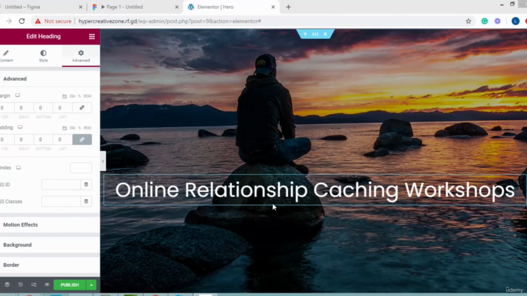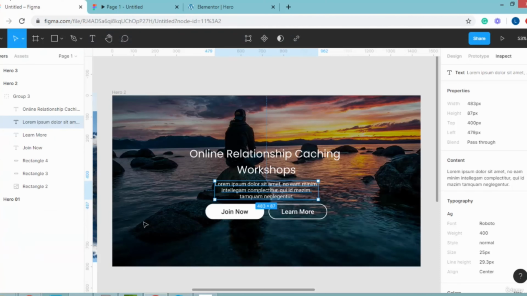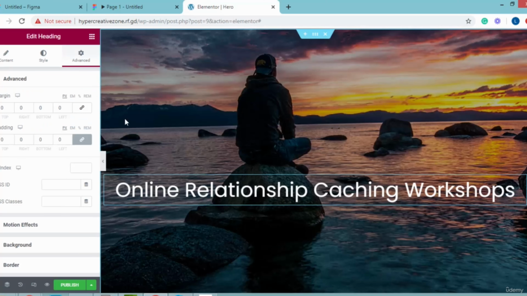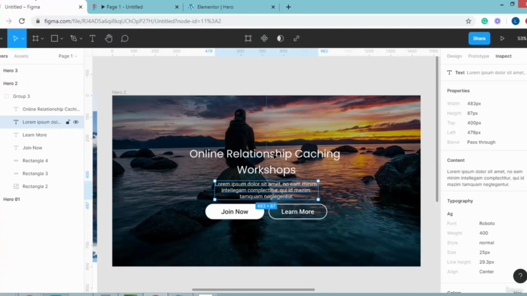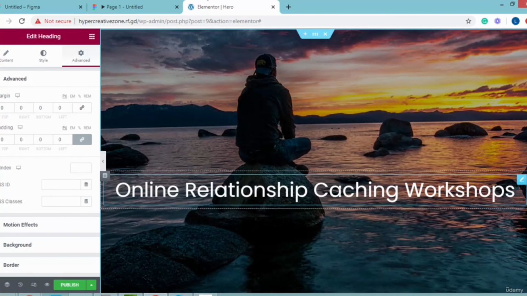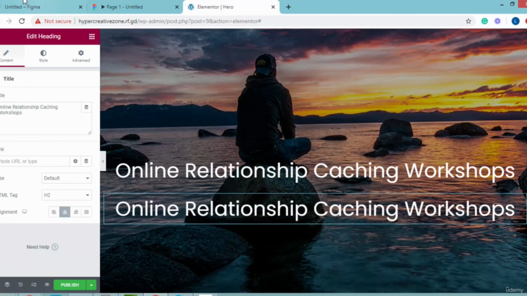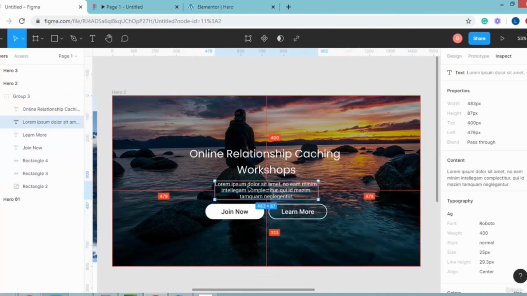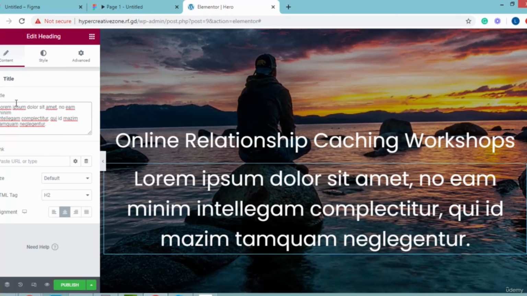Okay, before we adjust the positioning, let's add all of this content to the Elementor website. To do that, I will go to the Elementor and duplicate this part. Now I will click on this paragraph section and in here I will copy the content then paste the content here.